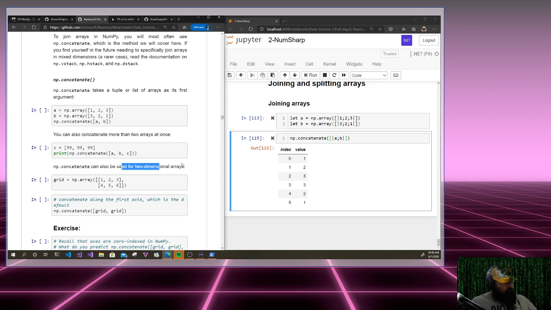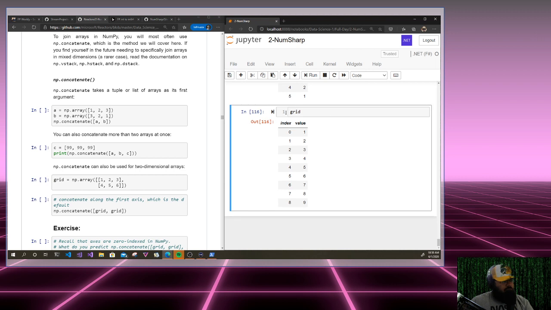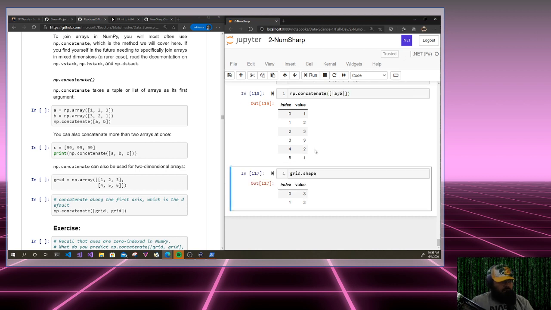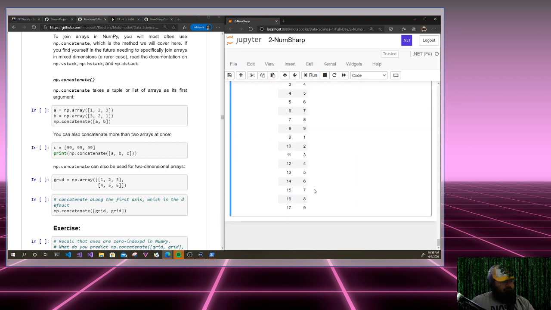It can also be used on this. So this grid looks like 1 2 3 4. Okay. Grid dot shape. Okay, it's a 3 by 3. So, all right. Let's imagine this, right? np dot concatenate grid. Okay, nice.